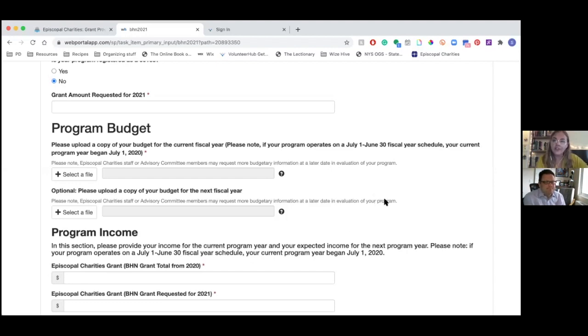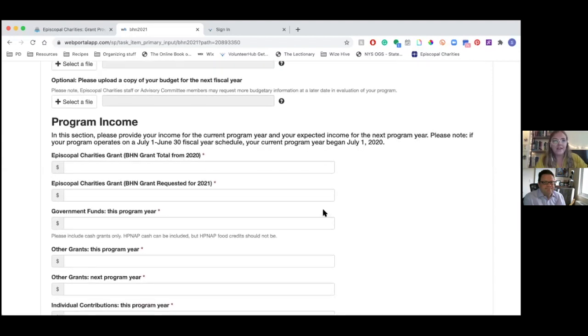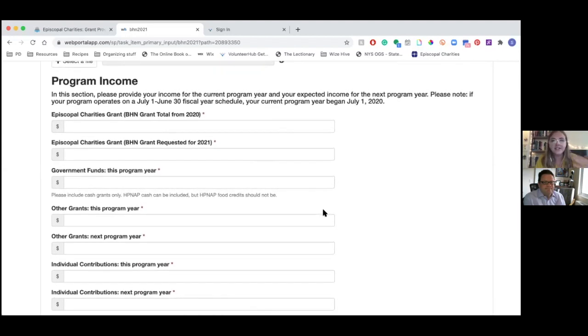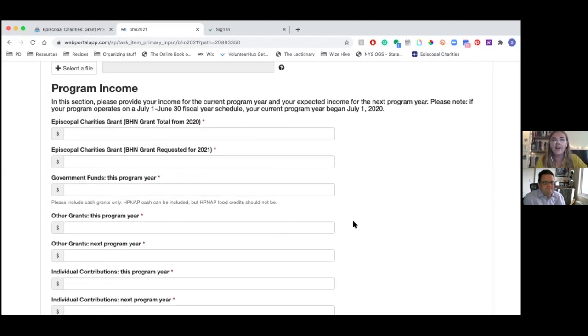Exactly. And we do have this note here too. I just want to highlight that we may ask for additional budget information as we're looking at your application if you don't upload it here. And in the actual form, we're just asking for a few budget lines, and some information about your program income for this year and for next year. You will just enter a dollar amount directly into the form here.